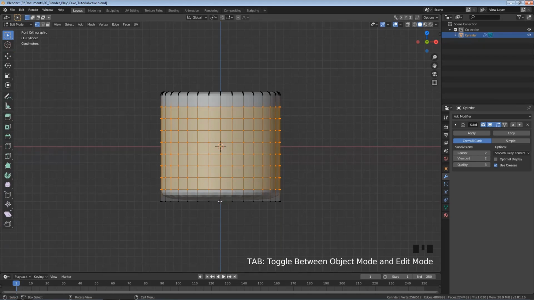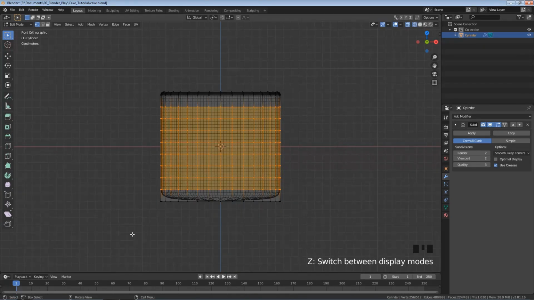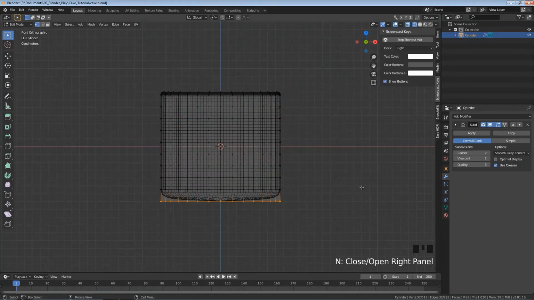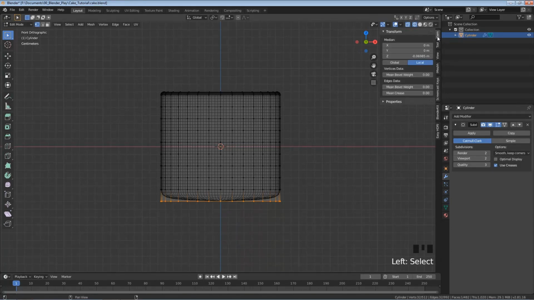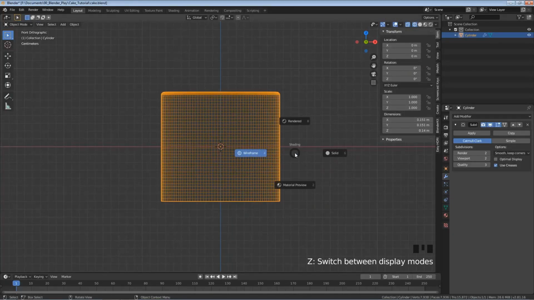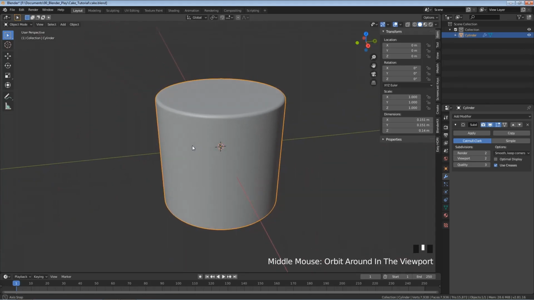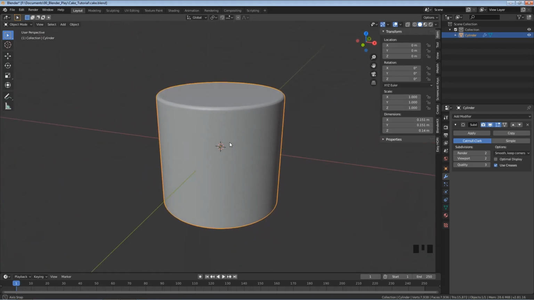So I'm going to tab into edit mode. I'm going to hit Z and click on wireframe. And I'm just going to left click and drag and get all these bottom vertices. And then I'm going to hit N to bring up my right panel. Make sure you click up into this item tab, and where it says mean crease, just drag that all the way up to 1. So now if I tab out of edit mode, if I hit Z, go back to solid, and I click with my middle mouse, you will see that we've got the basic cake shape going.